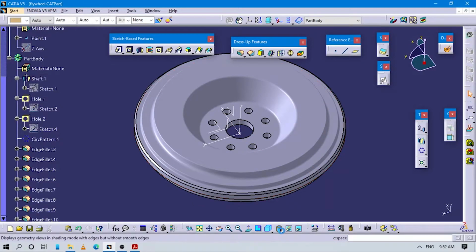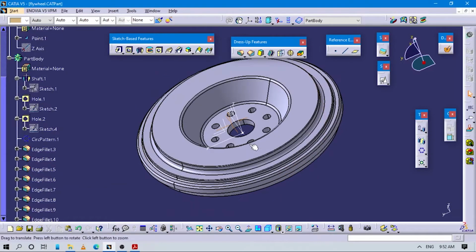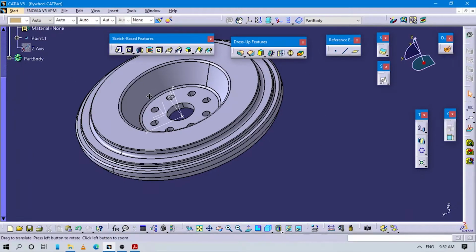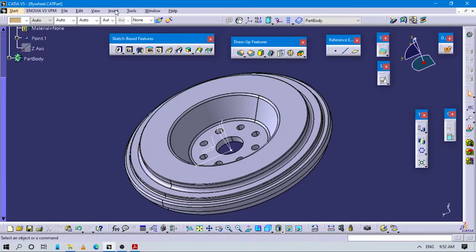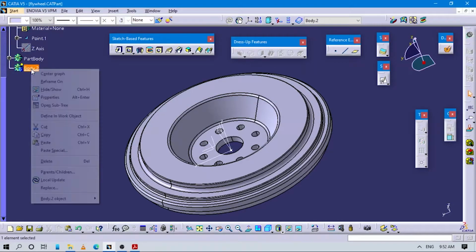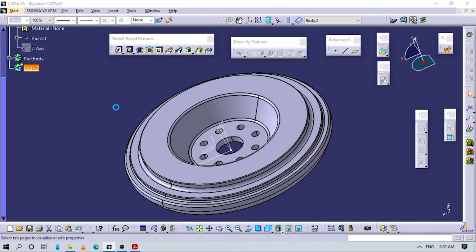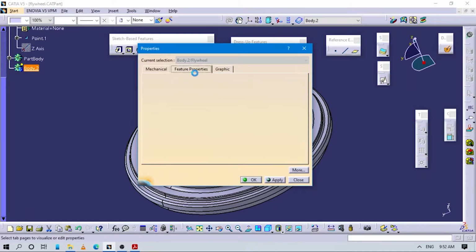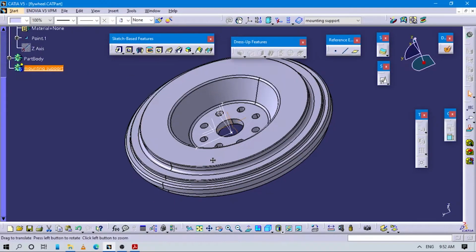Here you can see up to here we have completed in our previous video. And for creating this mounting support, create one body here, insert a body here, and give the name to this body as mounting support. So change it from the properties and give the name as mounting support, and let's start to design this part in our CATIA.